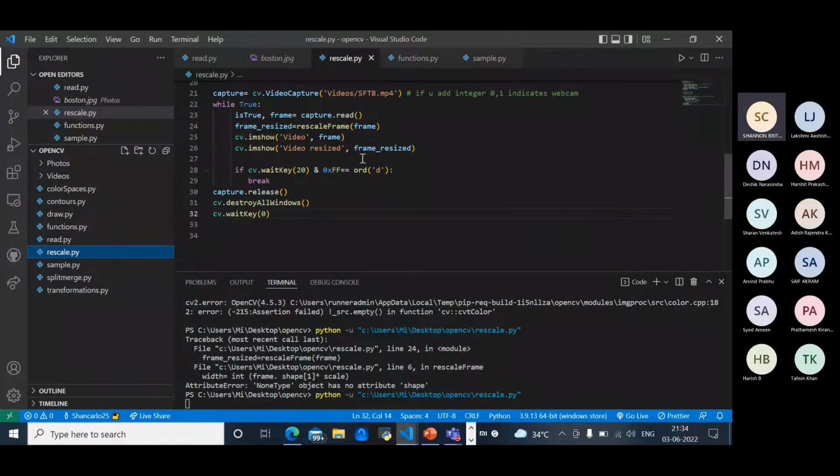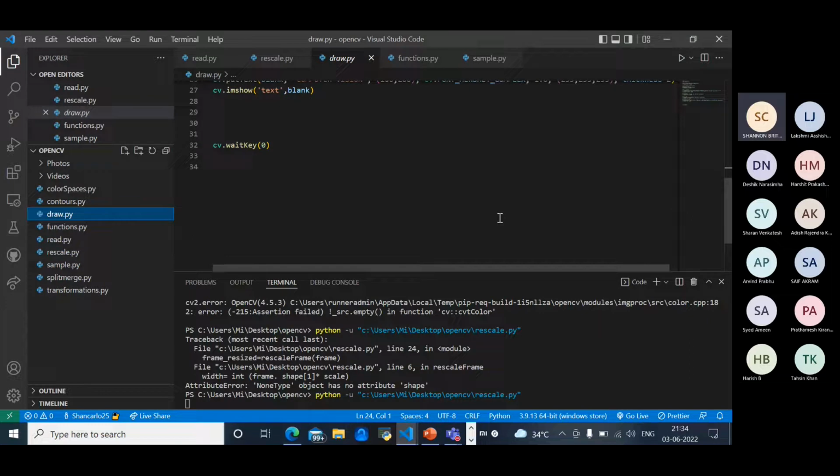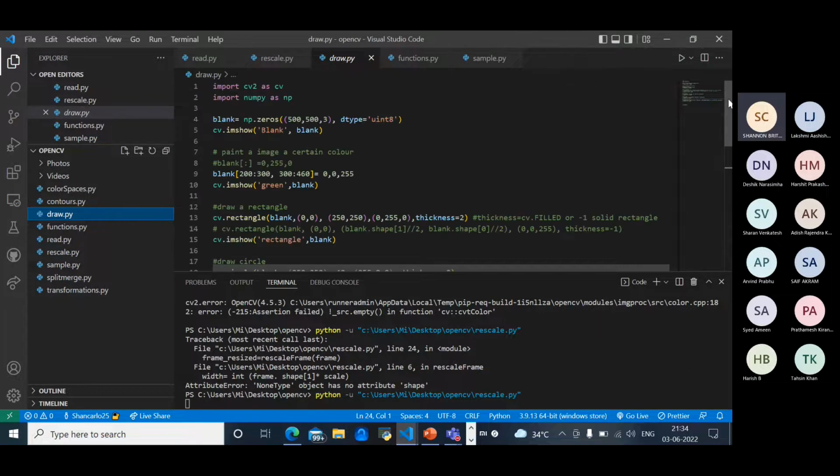So this is the resize and rescale function. Now we'll move on to the next part, which is drawing different patterns on an image, or writing text on an image. So again, import cv2 as cv. Here we'll be using one more library, which is called NumPy. This is basically used for mathematics. Okay, so import numpy as np.